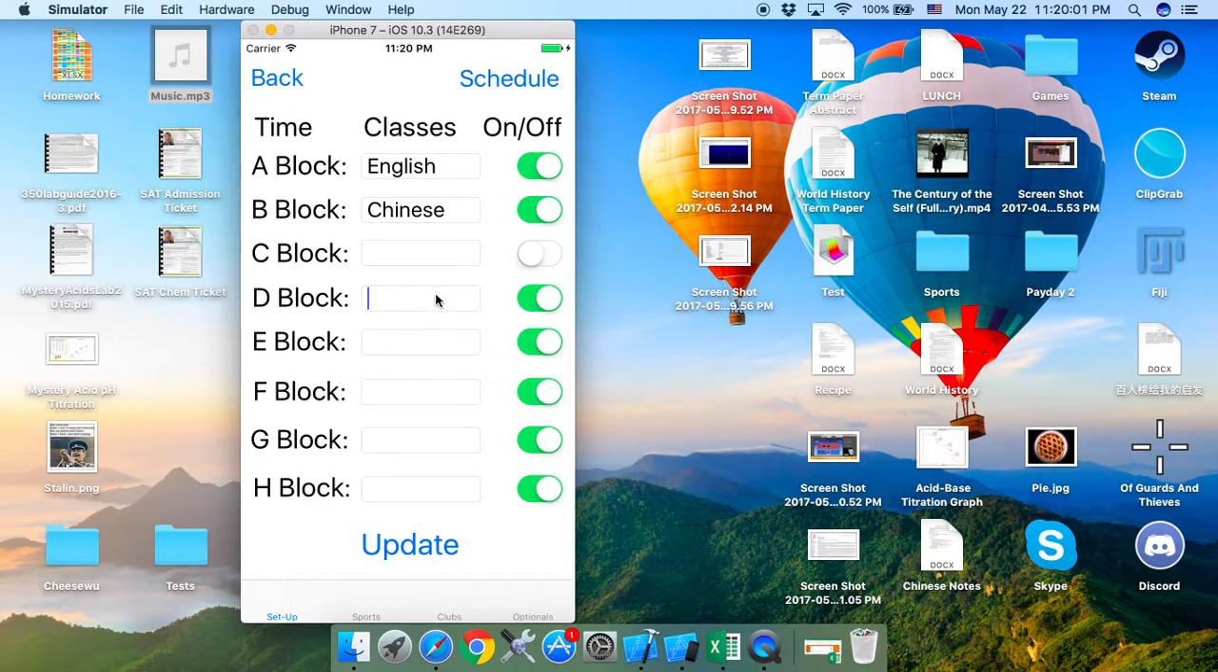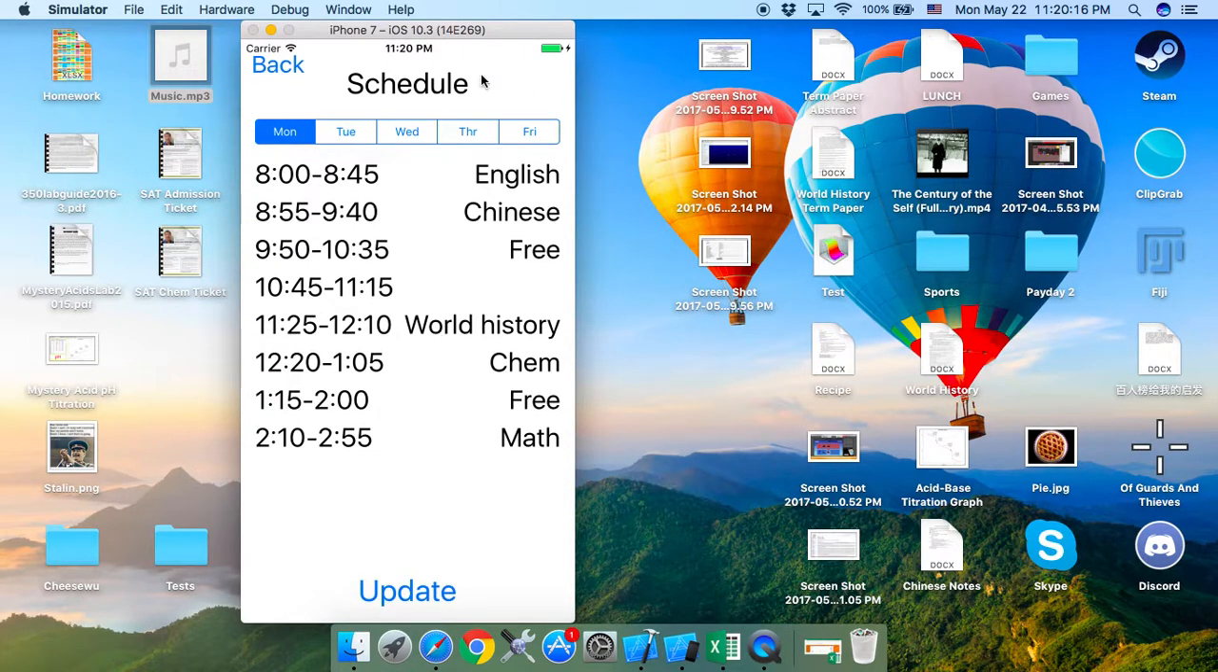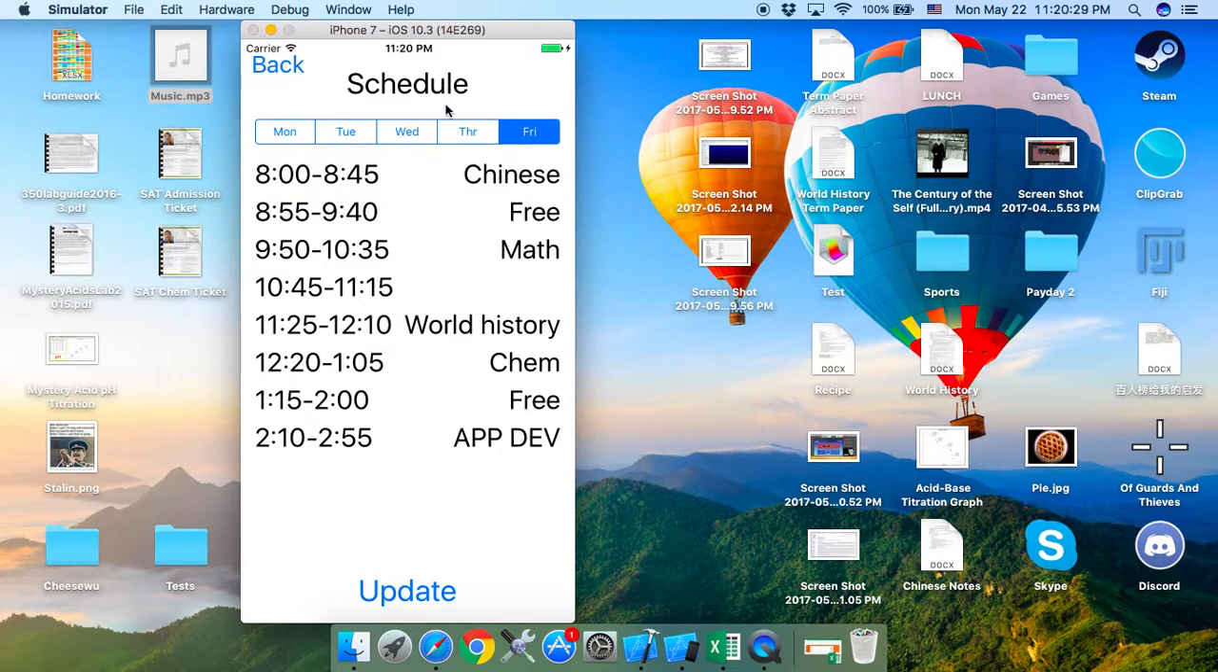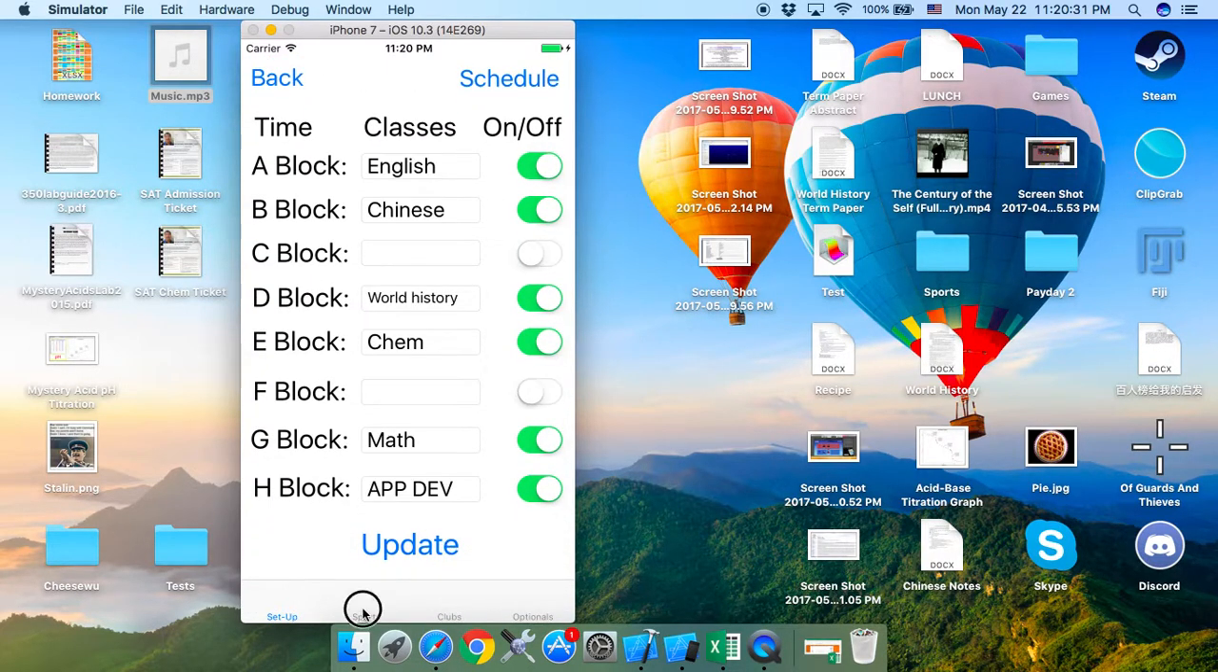So I don't have anything C block. U block, chemistry. Cool. So if I go to my schedule, all of these will be updated, and so this schedule is specialized for Choate. So these are the time periods, and each day is different. As you can see, Wednesday there's not as many classes, and so I can also add more.